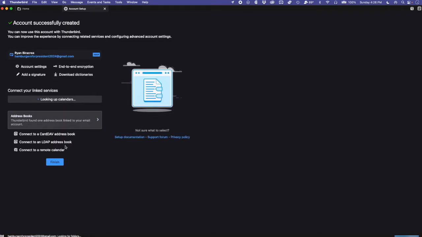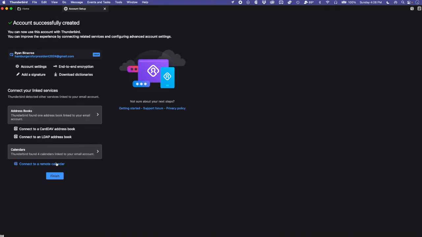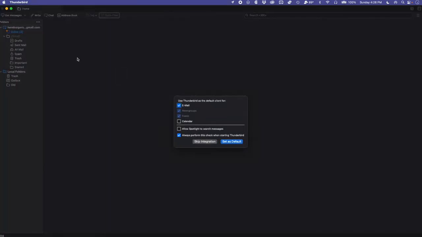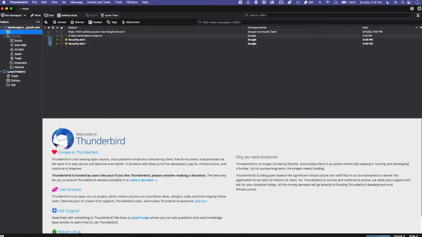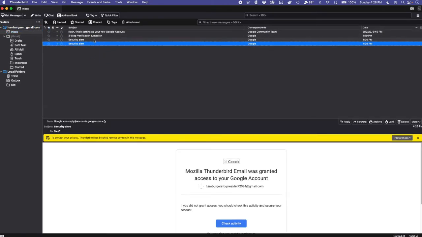Okay. Now we're finished here. So we want to click Finish. And it will take us, I'm going to skip the integration. If you feel like you want to use Thunderbird as your email client from now on, you can set it as the default, but for what we're doing today, it's just a way to bring our emails from our old email address into our new one. So I'm going to skip the integration here. And you'll see that here's my Gmail account, and here are all my current emails.